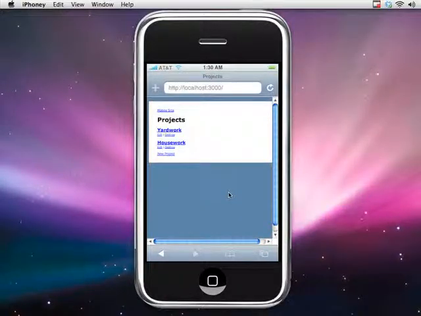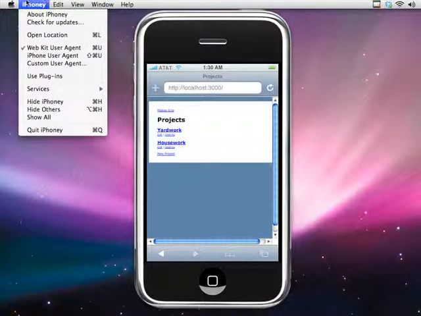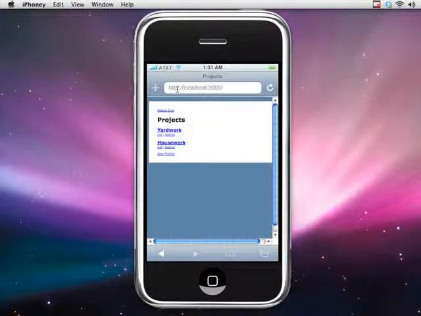Alternatively, there is another third-party app called iPhoney, which can simulate the iPhone as well. I find it to be a little bit buggy, especially where sizing and scaling is concerned, but you may want to play around with the zoom to fit option in the view menu. And also make sure in the iPhoney menu to enable the iPhone user agent, so that it truly emulates the way an iPhone should look.